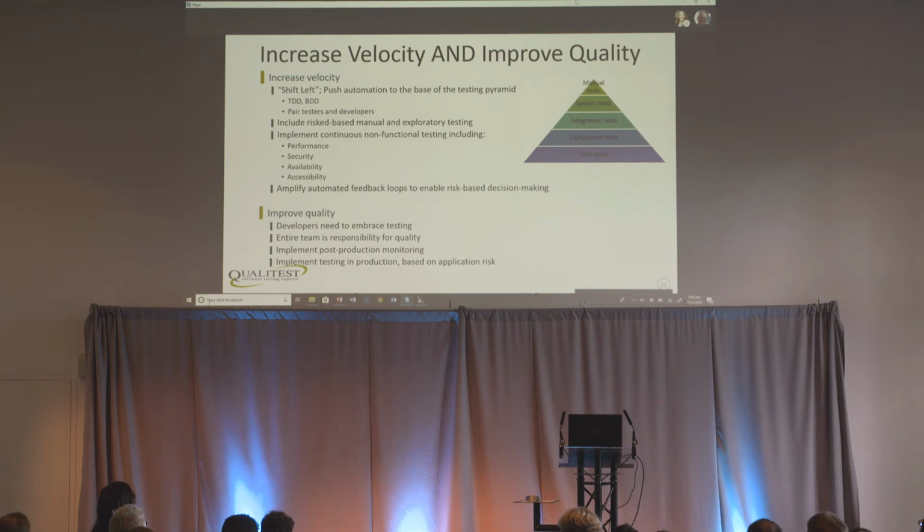Because if we're doing the bulk of our testing at the unit and component levels, that's where we're going to be able to get our bugs fixed most cheaply, and it's going to streamline our testing and increase our velocity. We can use test-driven development and behavior-driven development. We want to make sure that we're implementing continuous non-functional testing. And we need to amplify our automated feedback loops throughout the whole decision-making process.